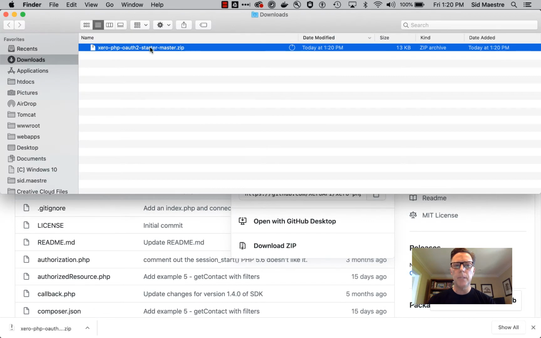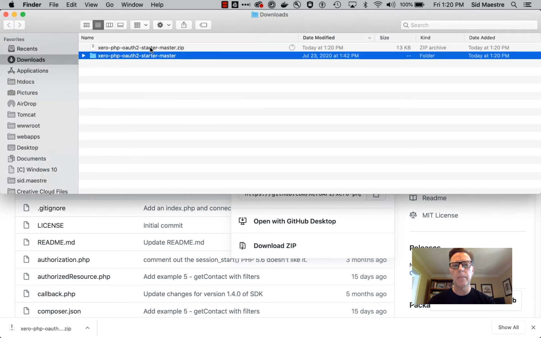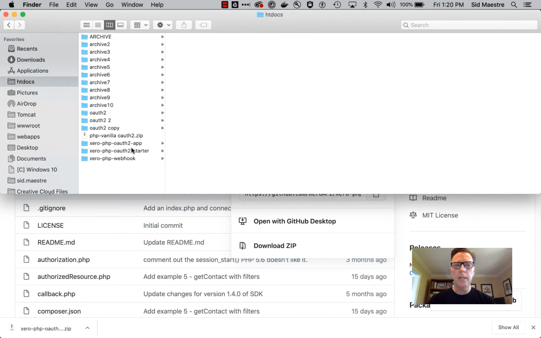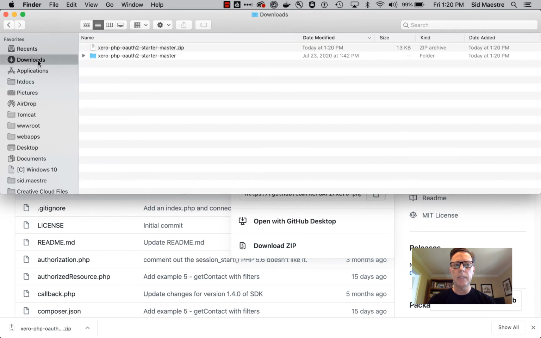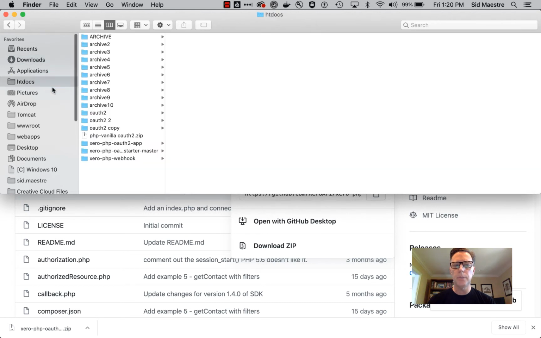I will unzip this. And in order to run this project locally, I'm using MAMP, which is a server for running PHP projects. You might use something different, but this is what I'm using today. And right here, I've got my htdocs folder. So I'm actually going to open that up. And I've got an old copy of that project here, so I'll just drag it over here. And I'll go to my download folder, and I'm going to copy it into my htdocs folder.